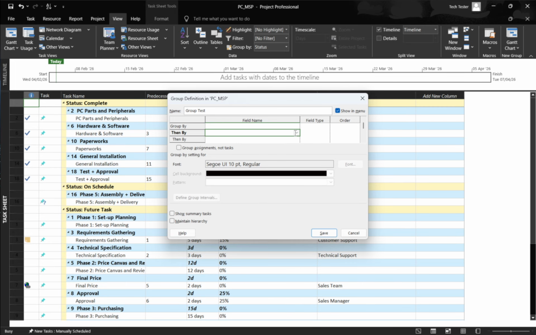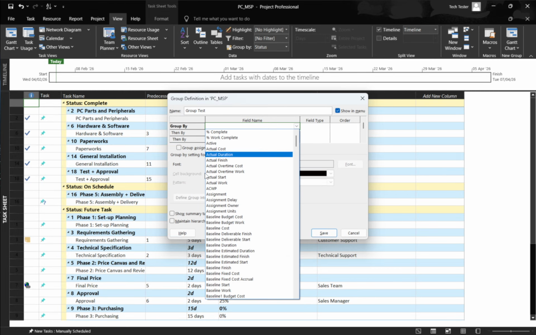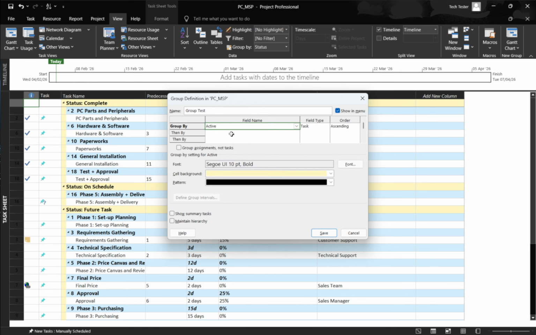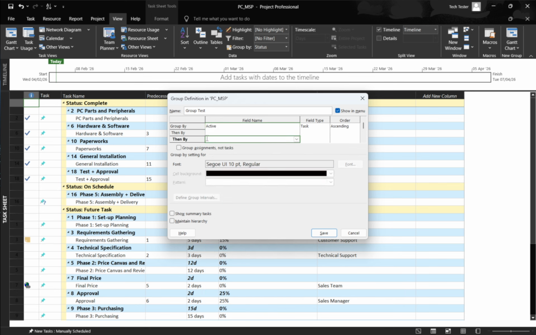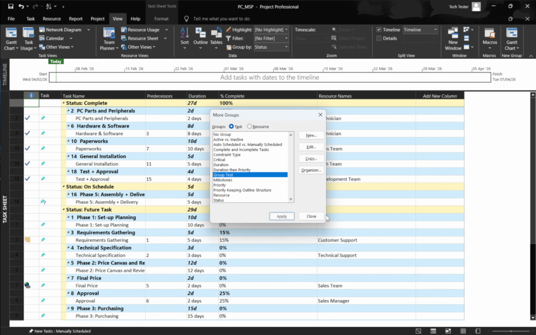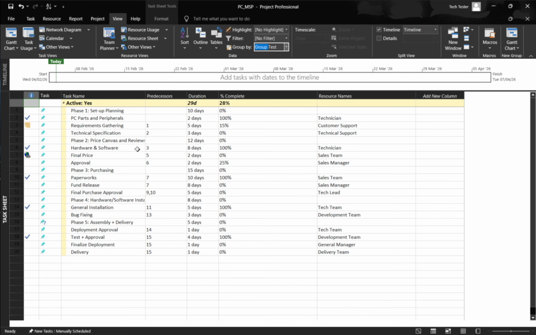You can set the order for each level to ascending or descending, depending on how you prefer to read the data. You can also adjust how the groups appear, such as tweaking fonts or background shading to make the sections stand out visually. When you're ready, click Save, then Apply. Your tasks will now be grouped according to your custom rules, giving you a structured, multi-level view that reflects how you think about the work. For example, grouping by resource name and then by finish date can help you review each person's tasks in chronological order.